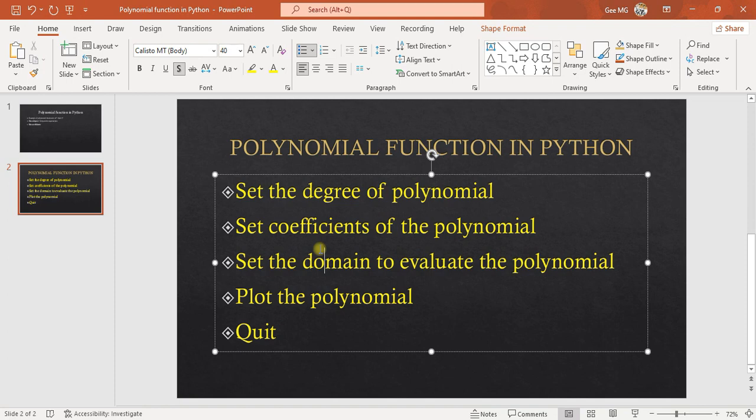Basically we are going to set the domain. We have done the other part on setting the degree and the coefficient. Now this one will set the domain. Here we are going to set the domain start, stop and step. Domain start is where it will start, until the end where it will stop. Step is the skipping value.